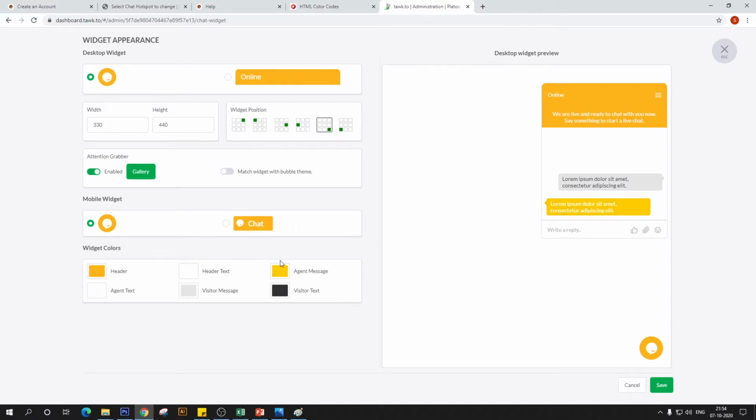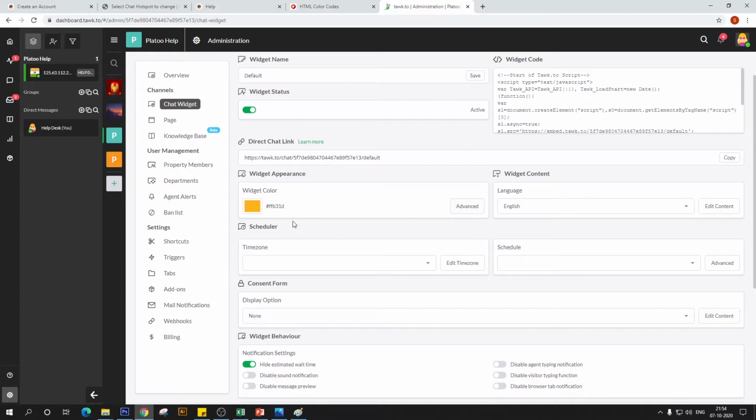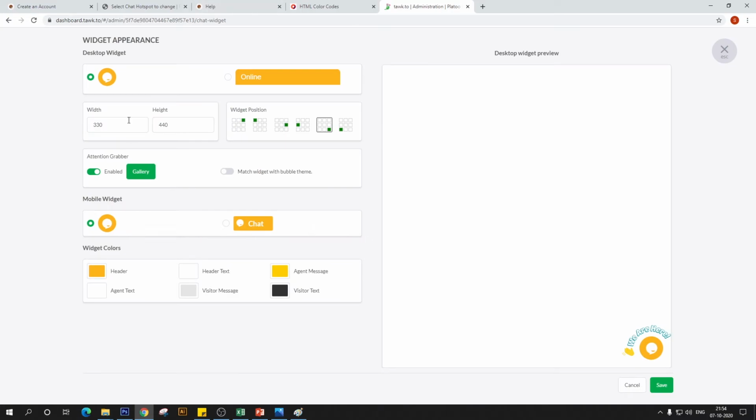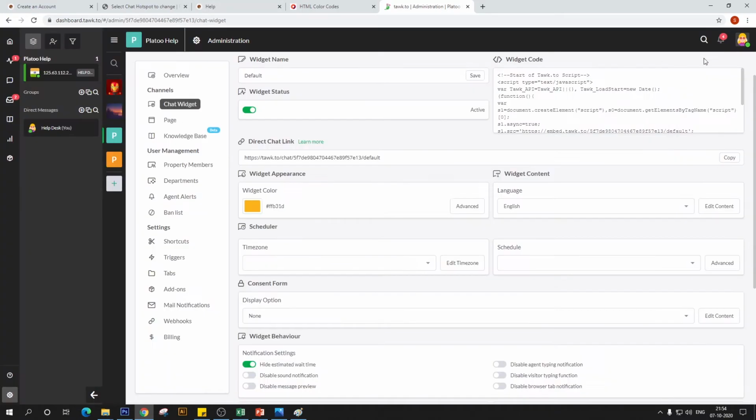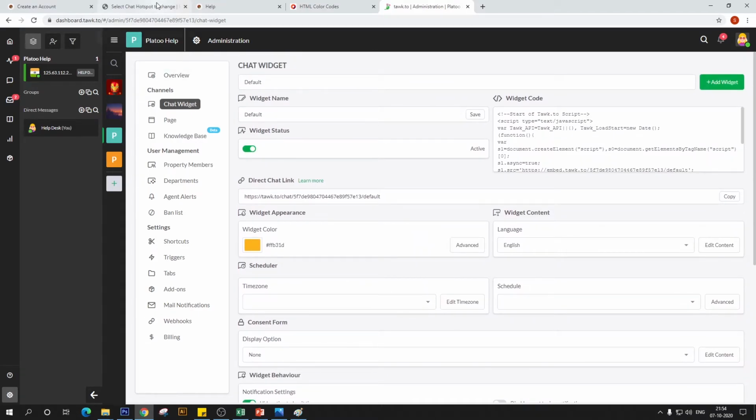So I want my agent message to be of this shade, and everything else looks fine. So I'm going to save this. And we did that by going into the advanced settings. You can access your advanced settings right from here, next to the widget color tab. You just have to click on advanced, and you would be on this page where you can configure all of this. You can change your chat box ratios and dimensions as well.